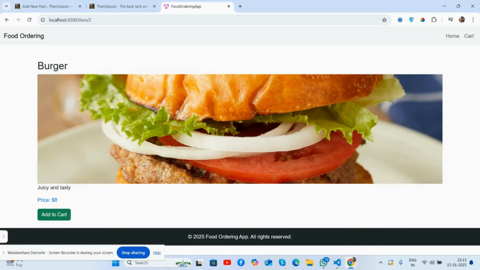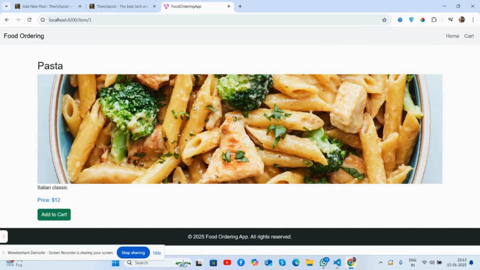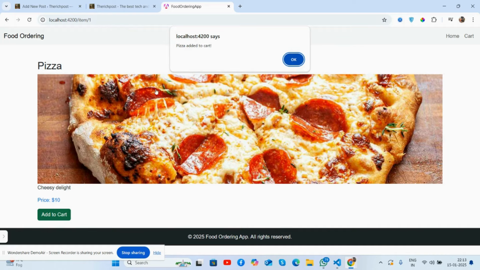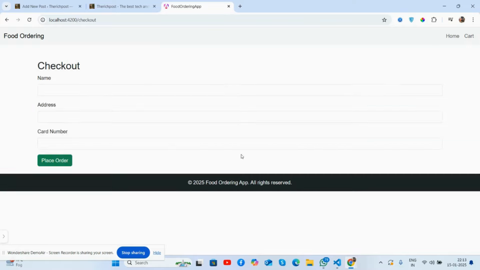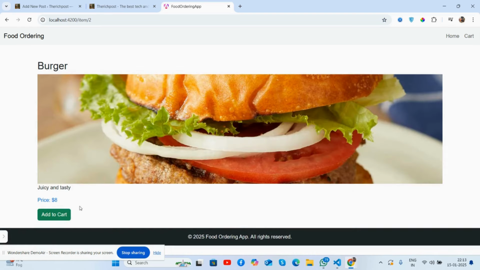And see, works well. And now add to cart functionality. See guys, added to cart. Okay, go to cart page. See friends, item added. Here's the checkout page, and I will add one more item as well. The burger. Burger has been added.